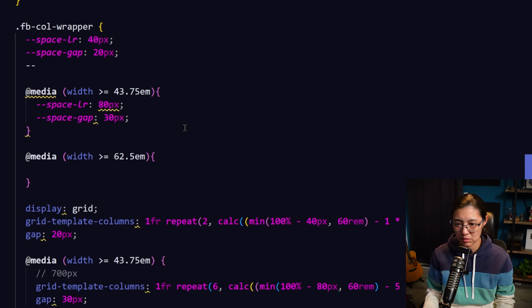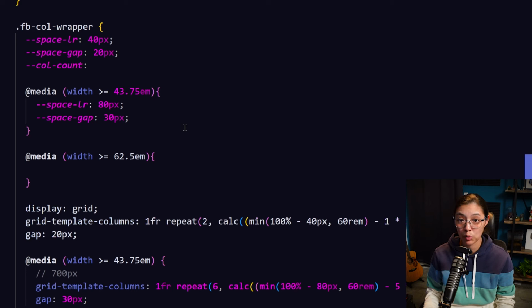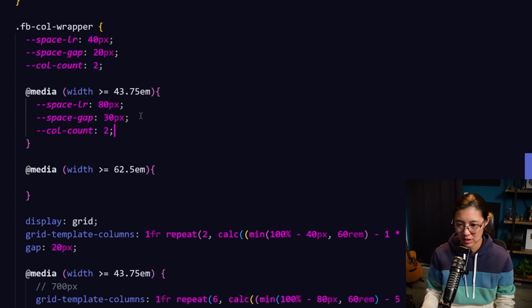So after that, let's do the number of columns. So let's call it col-count. And then on mobile, we had 2 columns, so we'll set it to 2. Then we'll copy that. On tablet, we had 6 columns. And then let's copy that again for desktop. And for desktop, we had 12 columns. Okay, so I think those are all the variables that we need.